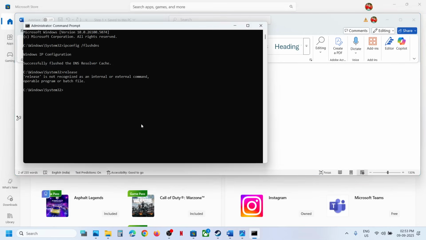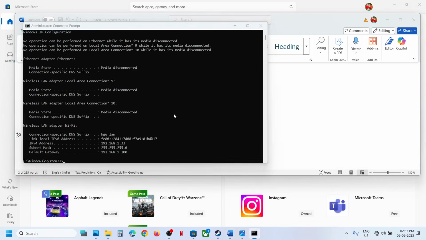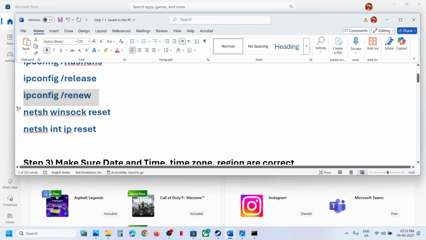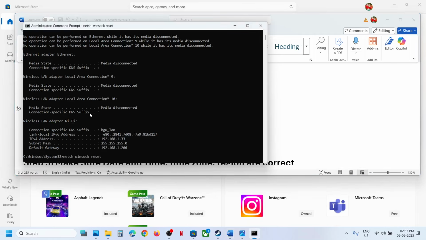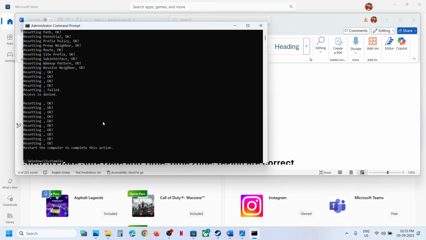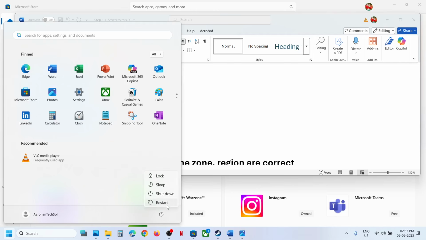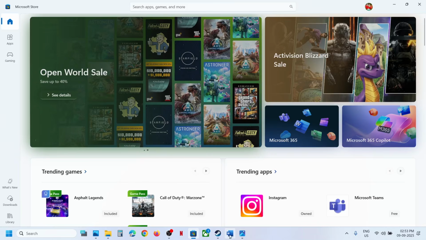Copy it, paste it, hit the enter key. And then run the third command. Paste it, hit the enter key. Now once you run all the commands, now restart your computer. And after the system restart, you can open Microsoft Store and then try to install and then check.